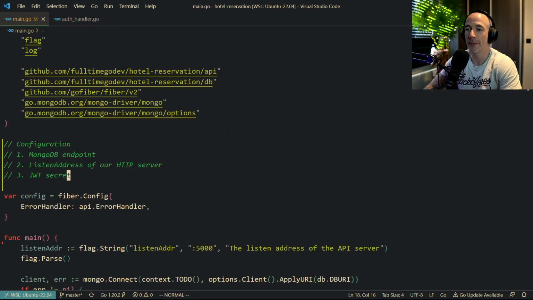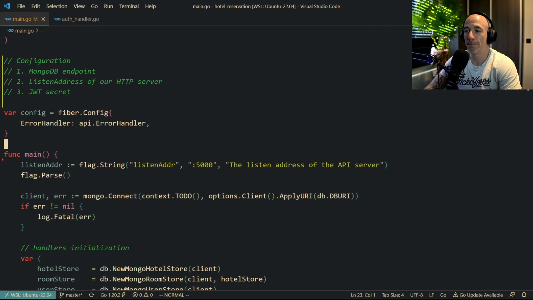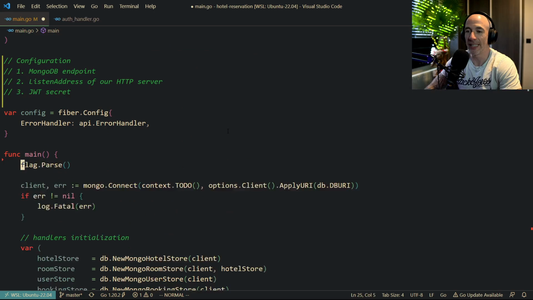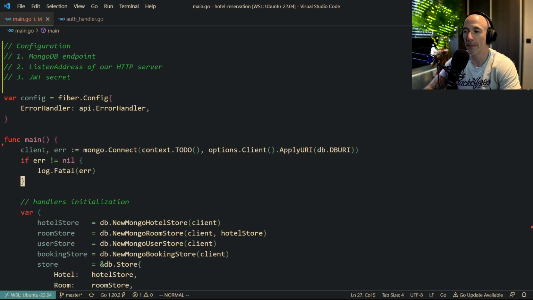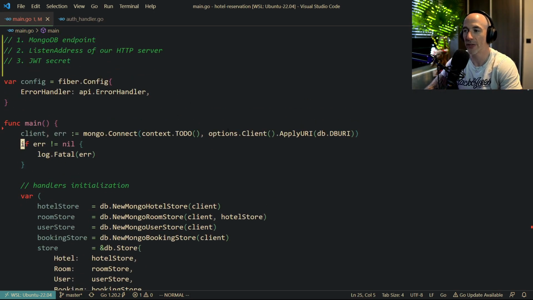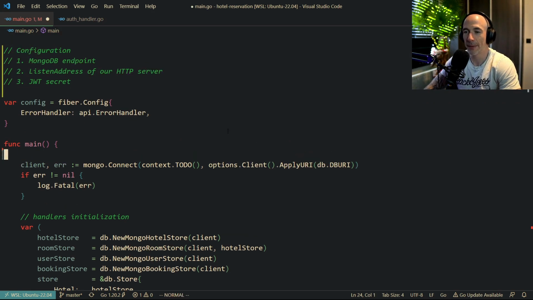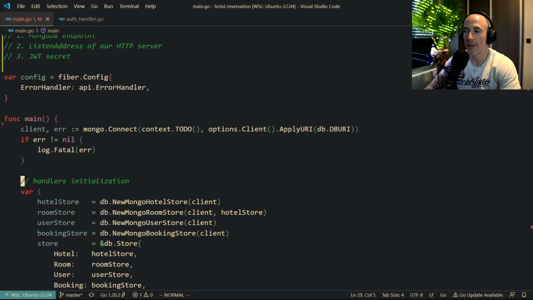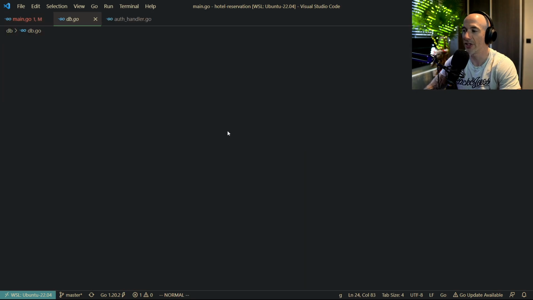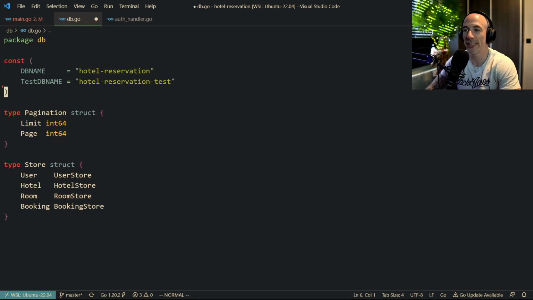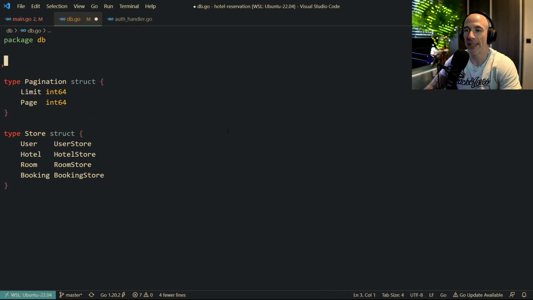So let's go to main here. This flag, we're going to delete this. No flag anymore. Then we have a db URI, that's fine. What's going on with this db URI? Let us see real quick. Oh yeah, it's here. So we're going to delete that because we don't want that. Maybe the db name. We're going to delete everything.